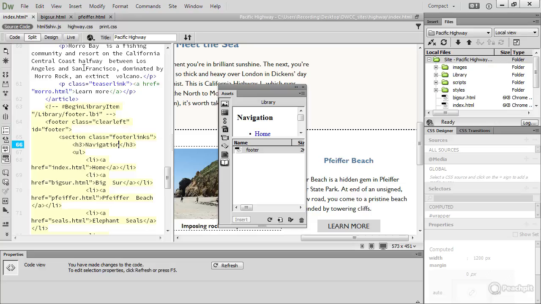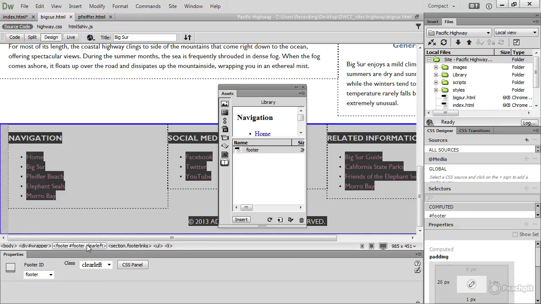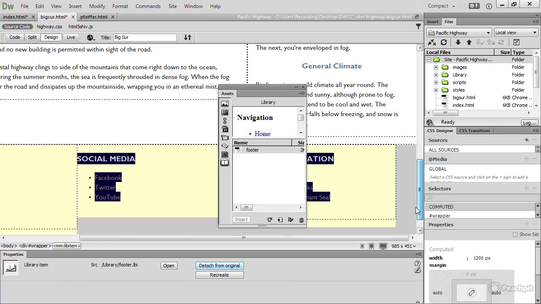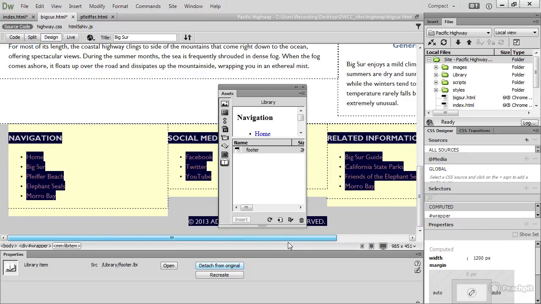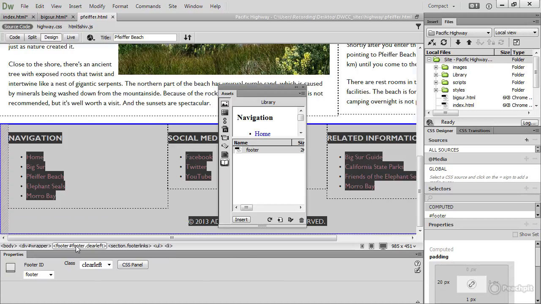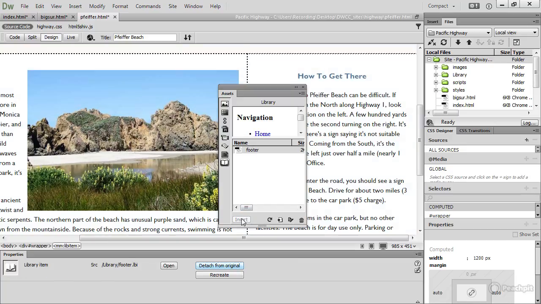So to add the library item to other pages, change to that page, click inside the footer, select the footer, and then press Delete. Then without moving the insertion point anywhere, select Footer in the Assets panel and just click Insert. And if we scroll down, there is our footer in the correct position. And we can do the same with fefa.html. Select Footer in the tag selector, delete, don't move the insertion point. Then in the Assets panel with footer selected, click Insert at the bottom left of the panel.